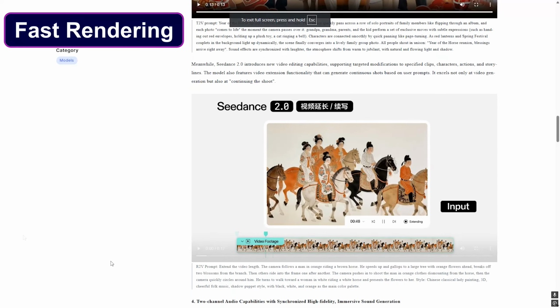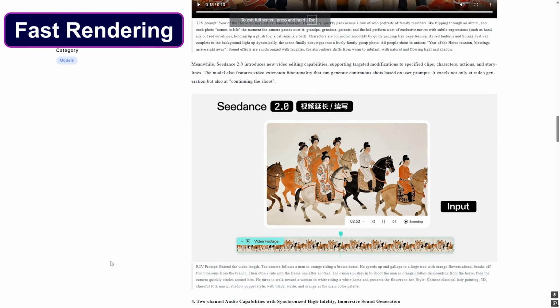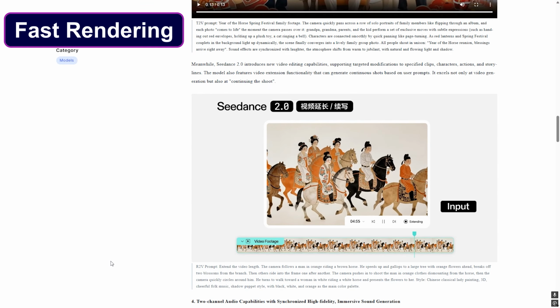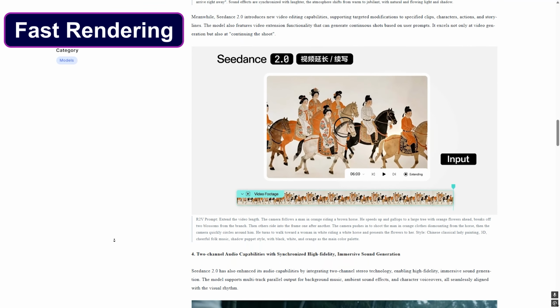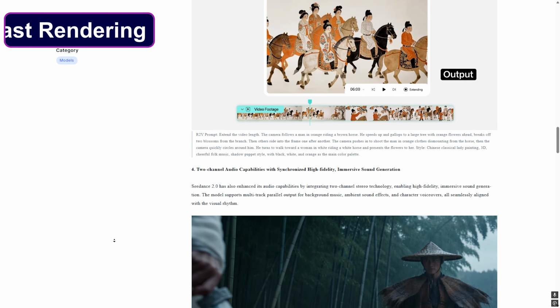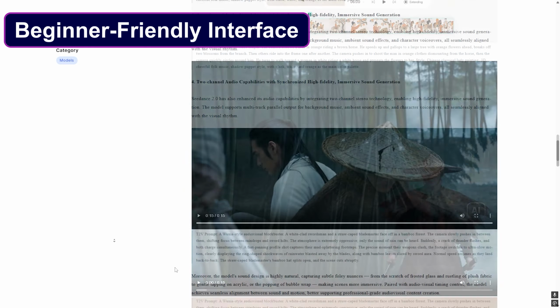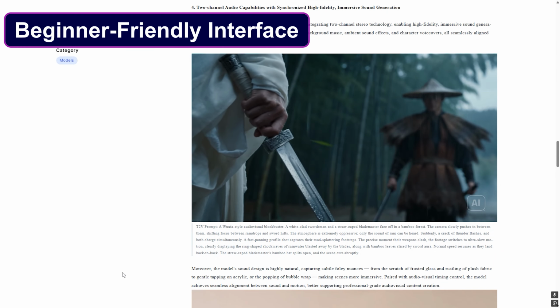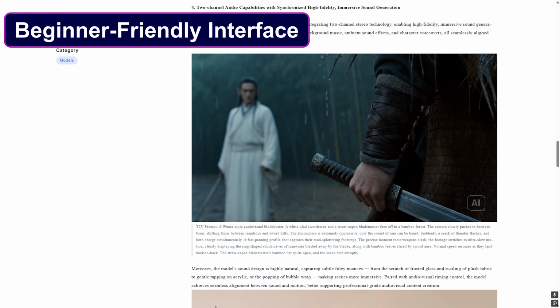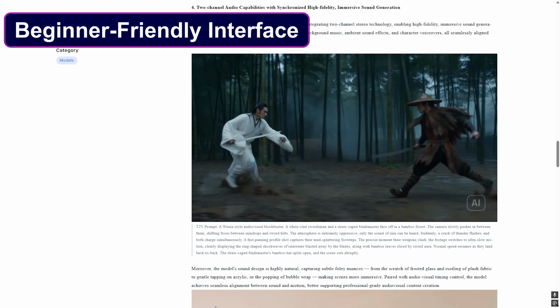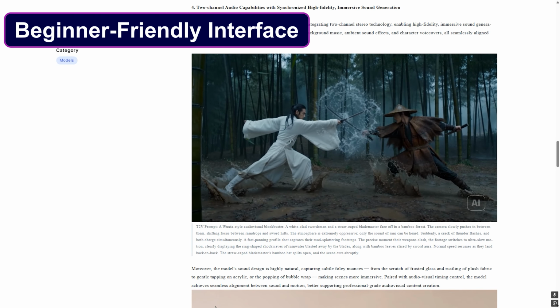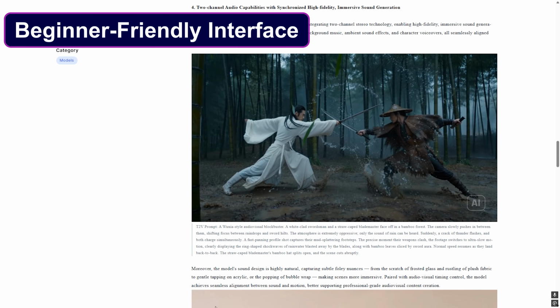Fast rendering. Compared to some older AI video generators, Seedance 2.0 is relatively fast. Short clips can be generated within a few minutes depending on server load and video quality settings. Beginner friendly interface. One thing I like is that the interface is simple. Most tools are easy to understand even if you have never used AI tools or AI video software before. You do not really need editing experience to start creating videos.